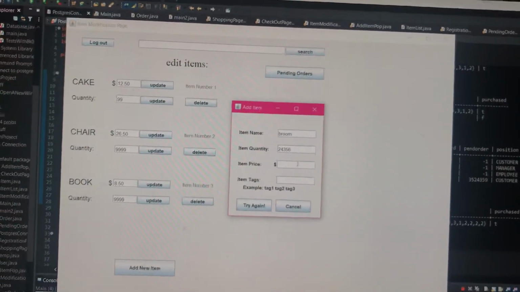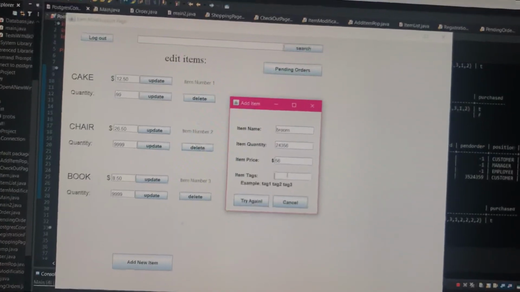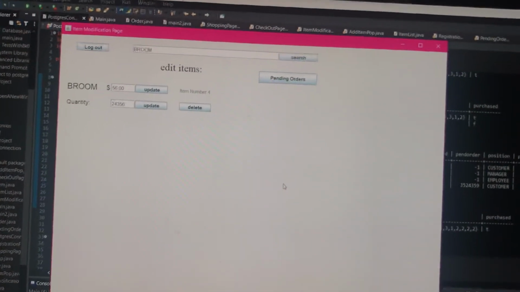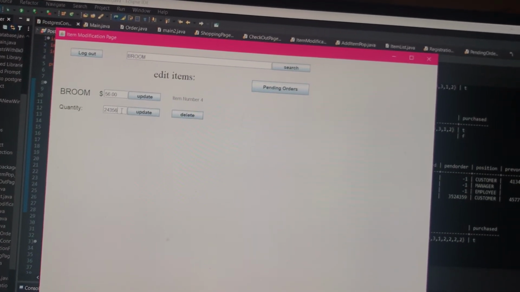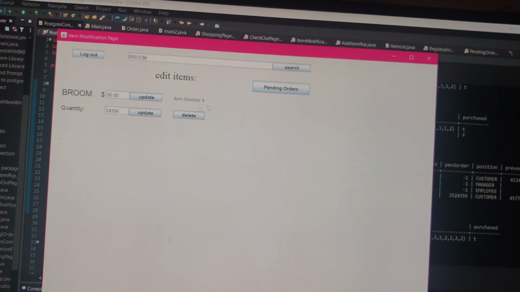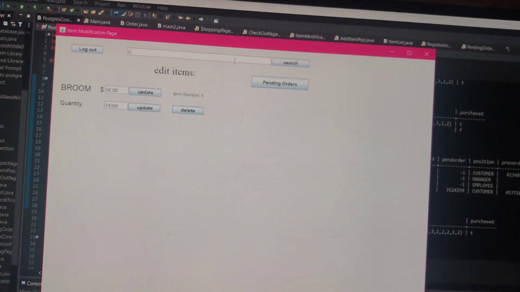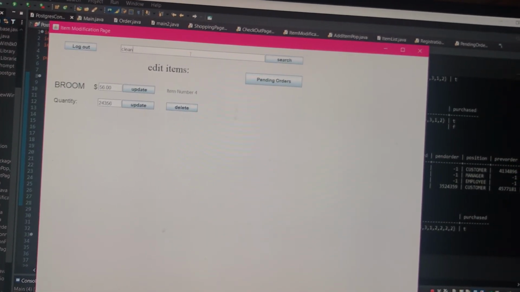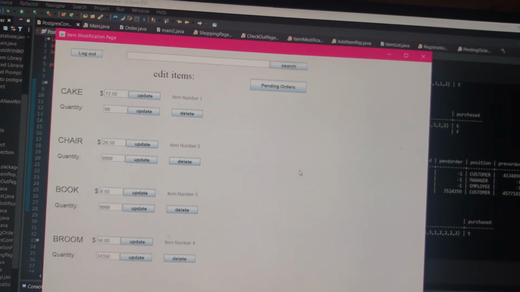We can change our item price to $56 broom. It's a steep broom. And we can add our clean tag to it. So here you see we created our new broom with our, it's a lot of brooms for $56. We can sell a fraction of that, would make quite a profit. We can search for our clean too, so that doesn't change the screen visually.